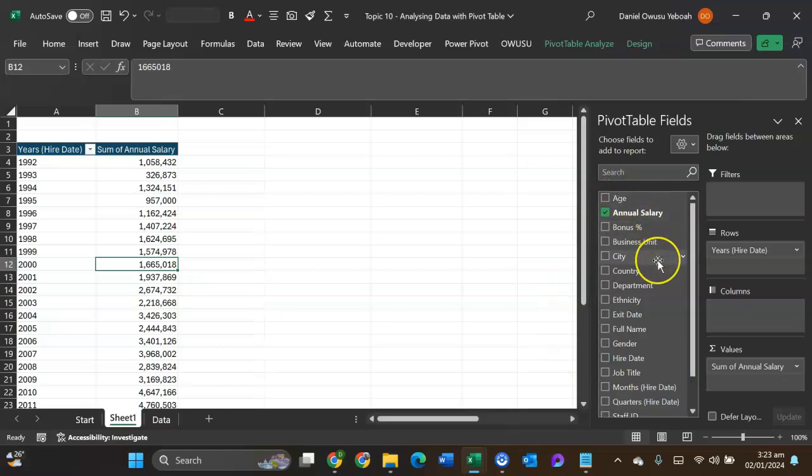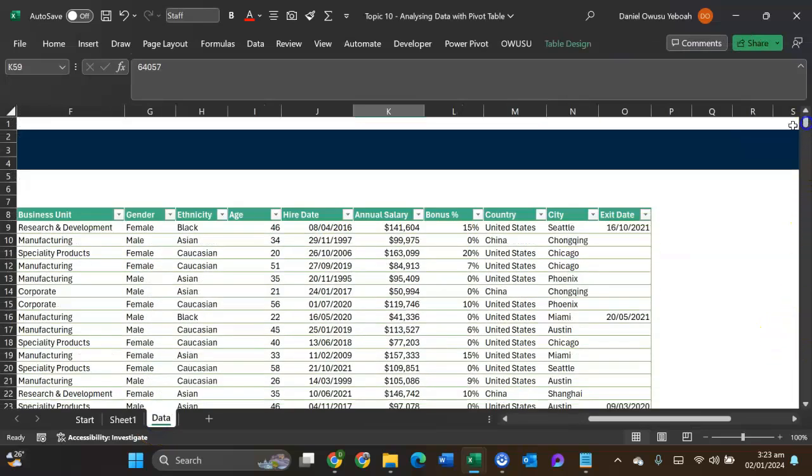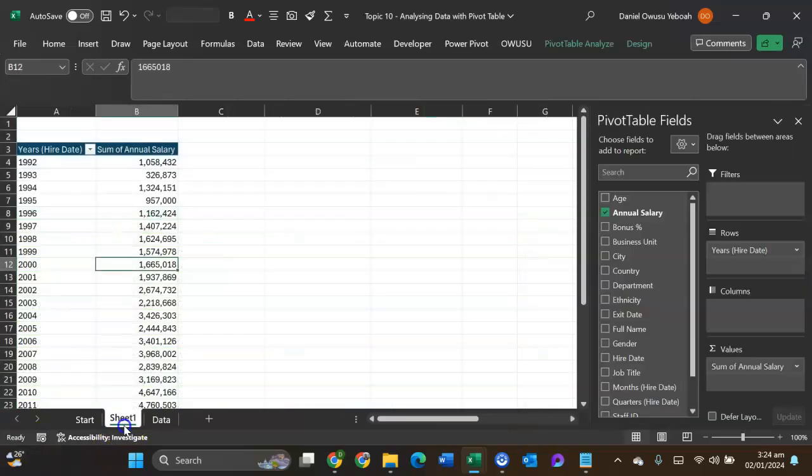Good. Now in our data set, if you recall, let's go back to our data set. We had a column that showed us bonus percentages, right? Now what if we want to actually show the bonus amount that should be given to each person? What is the bonus amount, not just the percentage, the amount given to each person? And what's the total emolument that each person will receive, that is, annual salary plus bonus amount? How can we do this with a pivot table?